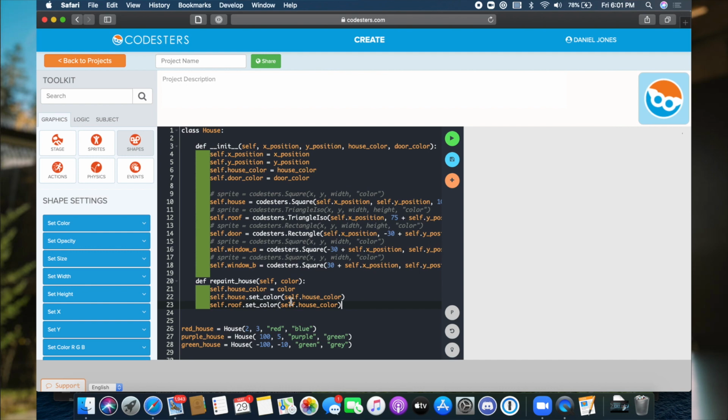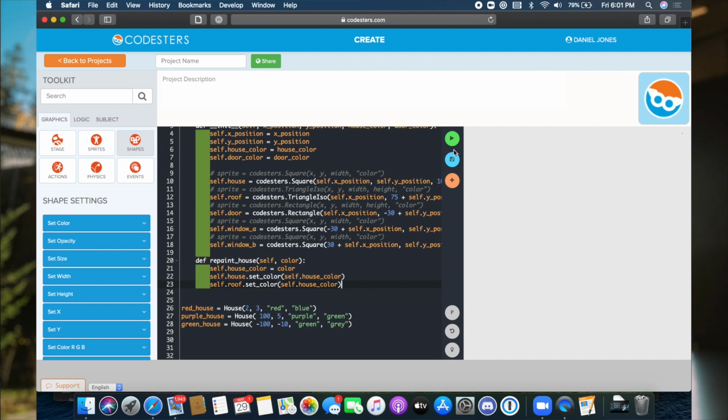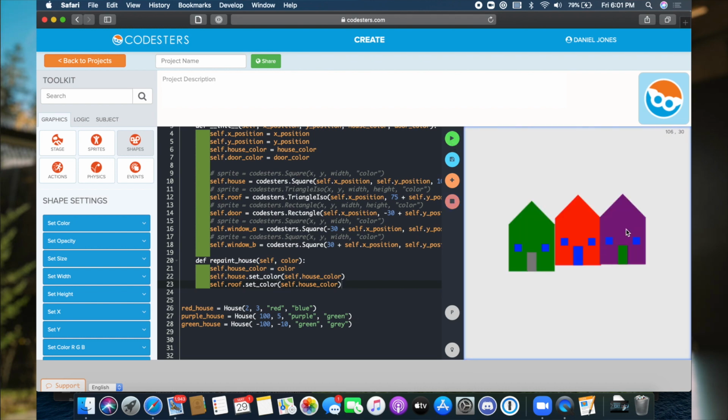And once again, we might want to be careful. Maybe we don't want to give the person programming it the ability to repaint a house that has a different color for the roof than the actual house itself. So once again, this is that protection that we're doing. We're giving the person who's going to use this house object some rules about how it can be used at least. So now if I run this, I got my 3 houses.